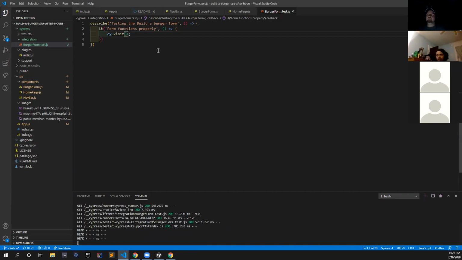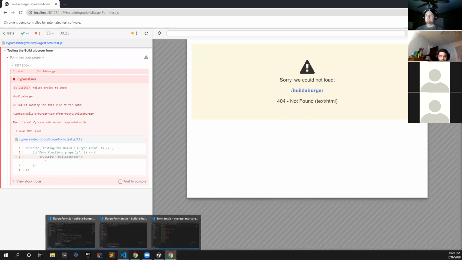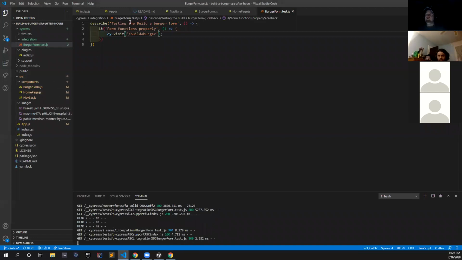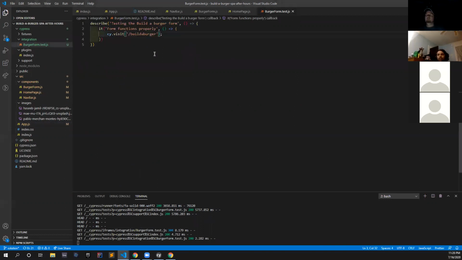We need the actual form. So we're going to need slash build a burger. Come on. See what that looks like. Nope, that's not right. All right. Let's go back to our app and see what it really is. Wait a minute, that is it. I'll just copy it. I don't know, it's the same to me, but.